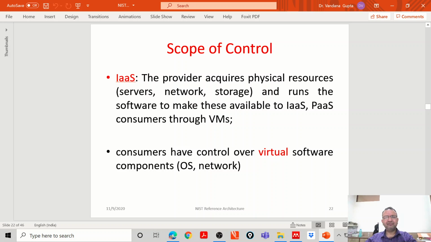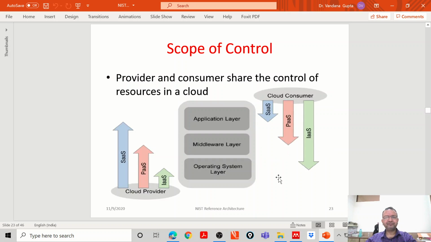In case of infrastructure as a service, the cloud service provider acquires the physical resources and runs the software to make these available to the IaaS, PaaS and SaaS consumers through virtual machines. So in infrastructure as a service, the cloud consumers will have control over the virtual software components like the operating system and network.